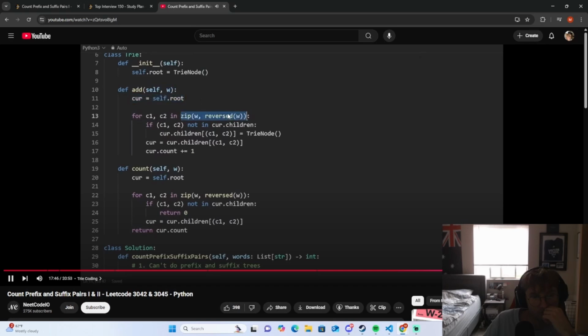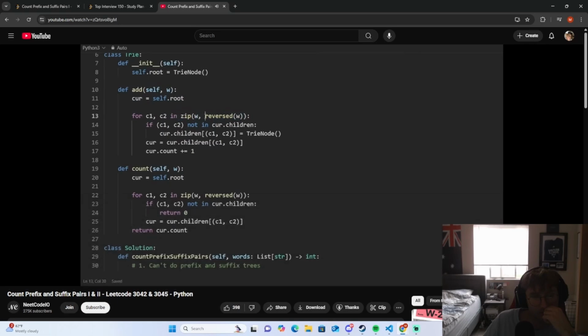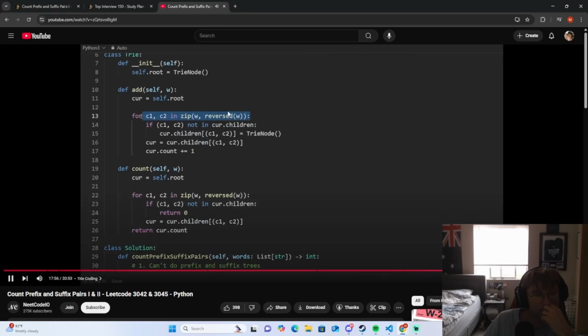This is doing some fancy stuff in Python. Basically, I'm zipping both the word and the reverse of the word at the same time, so I can iterate through both of them at the same time. It's just kind of a convenient thing to do. I didn't have to do it this way, but I think it's pretty readable. So this is character 1. This is from the beginning. This is character 2. This is from the end.